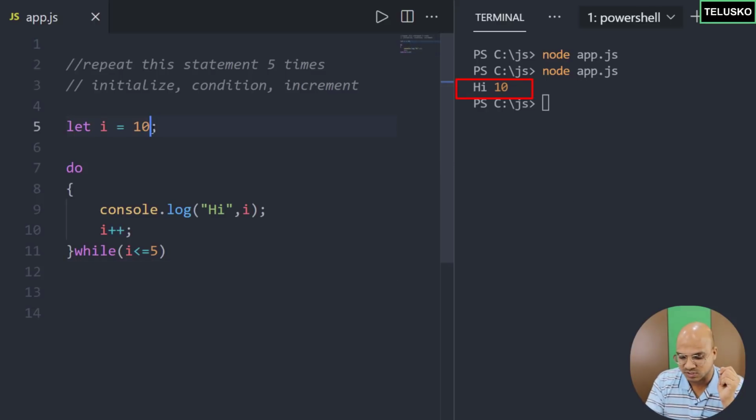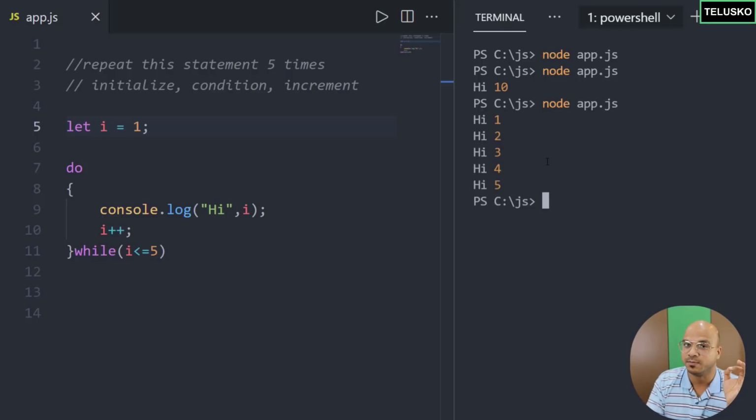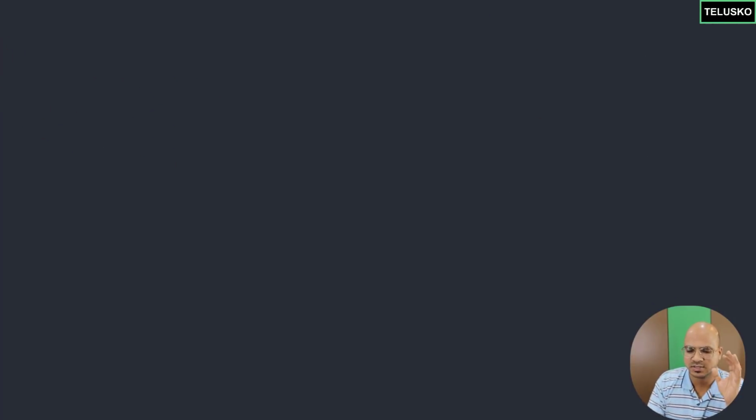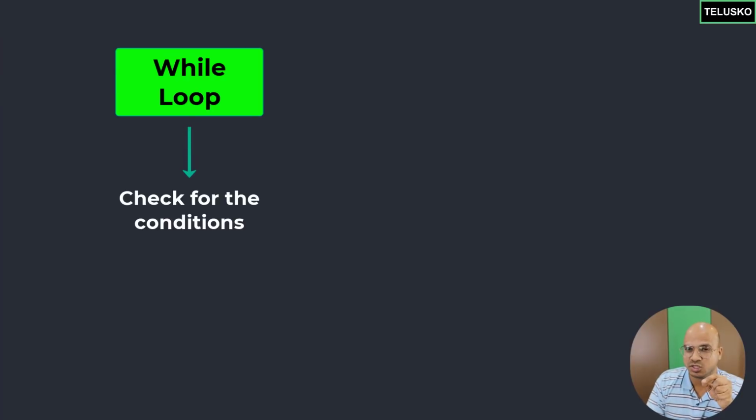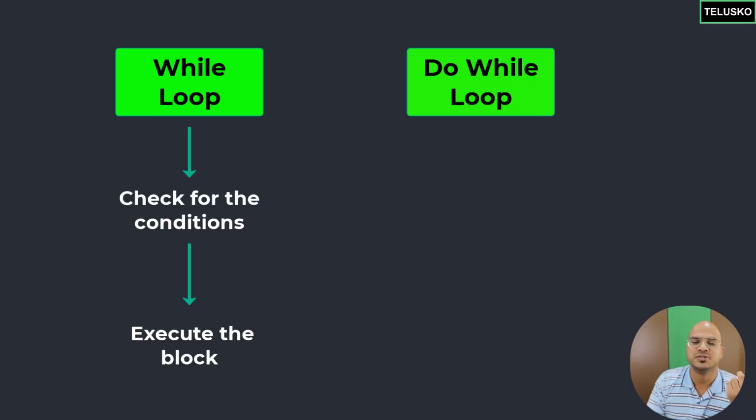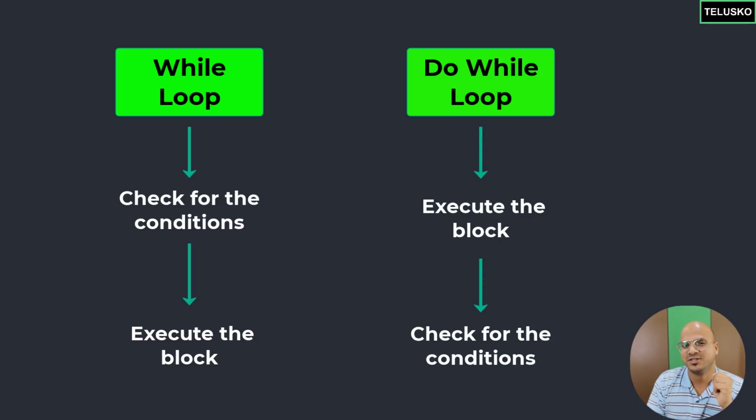That's the thing behind do while. But yes, if you start with 1, there is no problem. It will behave the way it was behaving before. So do while and while, they're almost the same. The only difference is, in while you first check for the condition, then you execute the block. In do while it is reverse. First it will execute the block, then it will check for the condition. So that was while and do while.